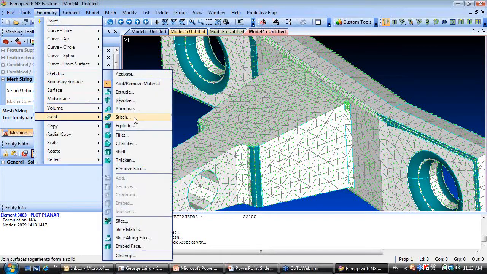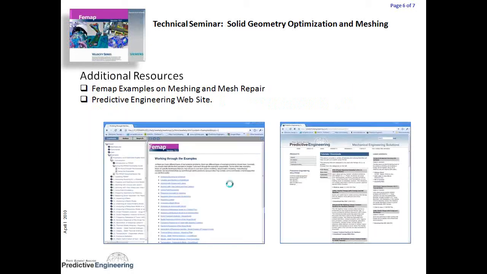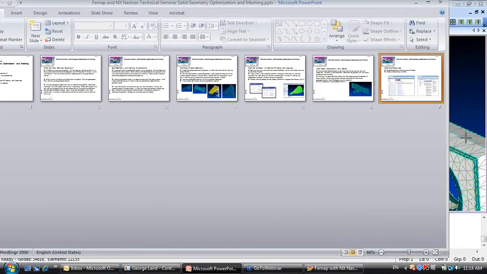Going into the geometry, exploding it, removing bad surfaces. You can also create new surfaces. You can make new surfaces, stitch it together, so on and so forth. Okay. If you have questions on these operations and how they work, the online help on FEMAP has additional resources on meshing and mesh repair. And also on my website, I have tutorials on fixing meshing and solid geometry stuff, and other details like this. So that's it for this. We've gone into 44 minutes for this presentation.